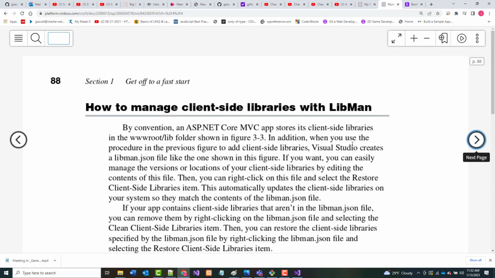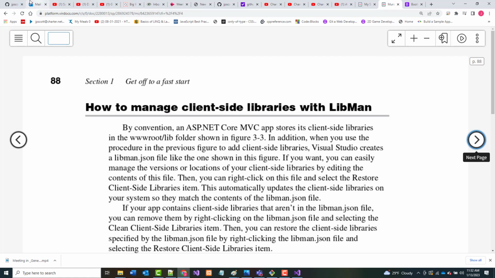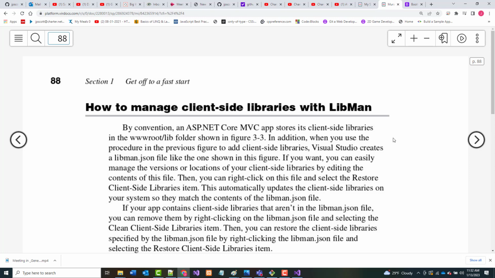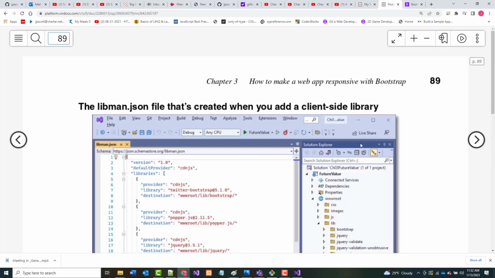I don't know why I'm having problems getting this thing to move, but I am. So let's refresh. I get this goofy error from Red Shelf every once in a while. Hopefully that fixed it. There we go.